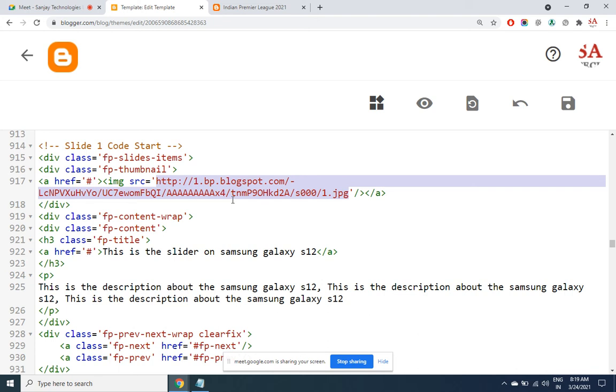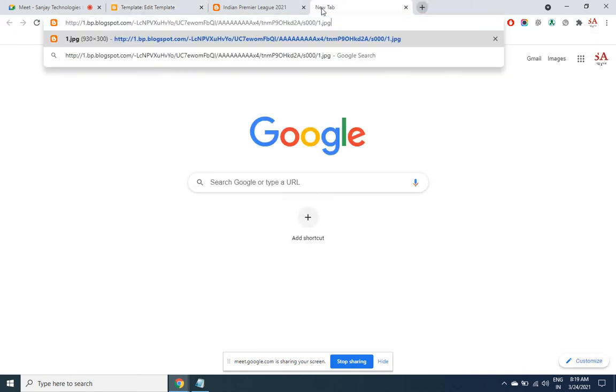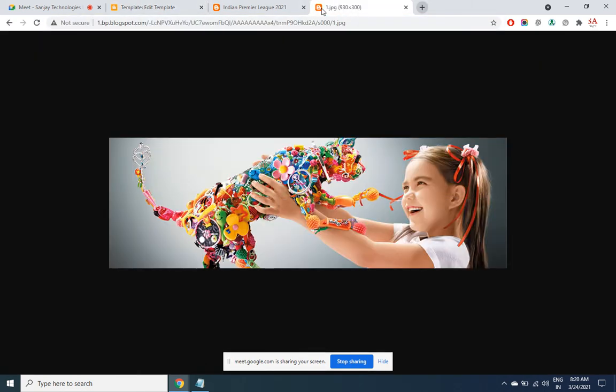But we are not 100% sure, we don't know which image this is. You can always test it. I press Ctrl C, copy, Ctrl V, paste it to see what exactly this image is. Yes, now we are sure that this is the image which is coming in the slider. So replace this existing JPG URL with your own JPG URL. So let me collect one JPG for Samsung Galaxy S12.